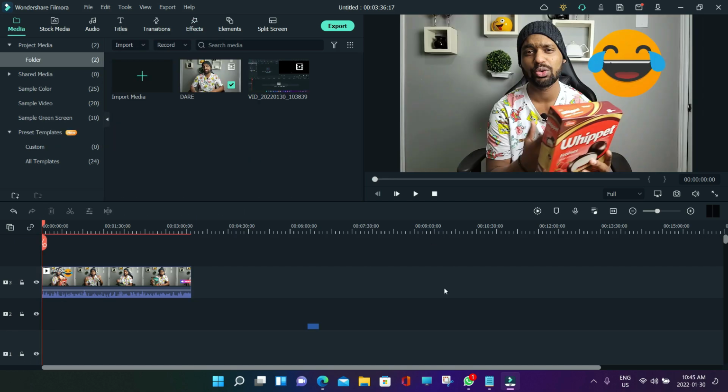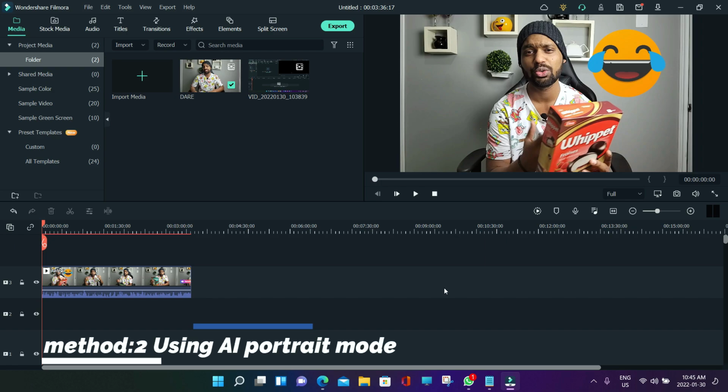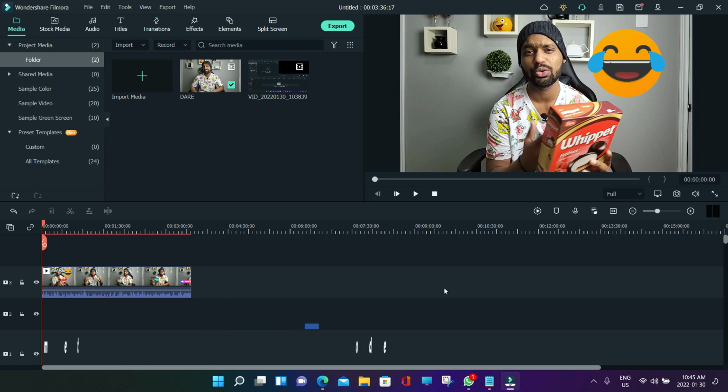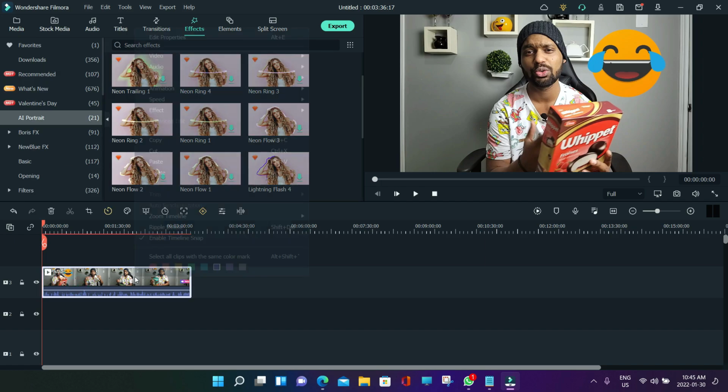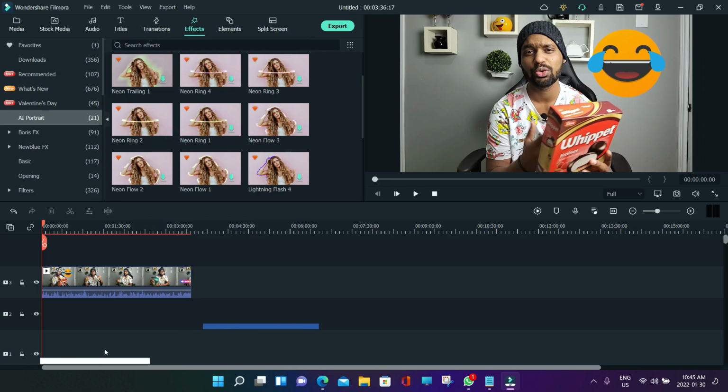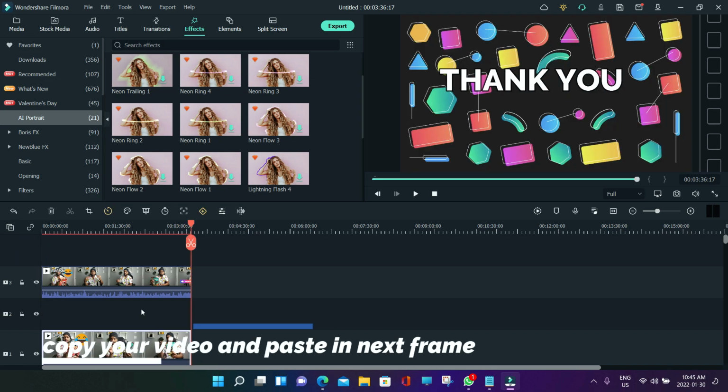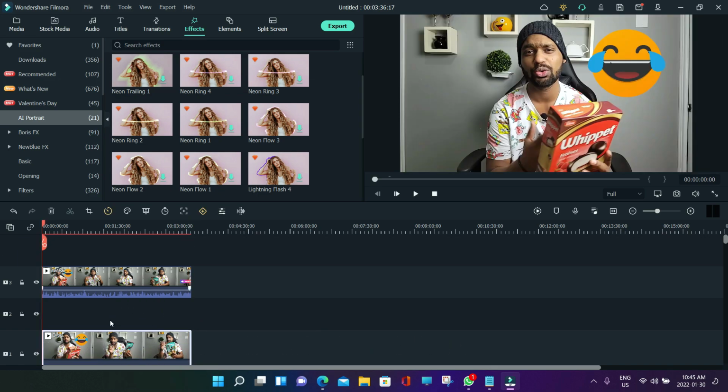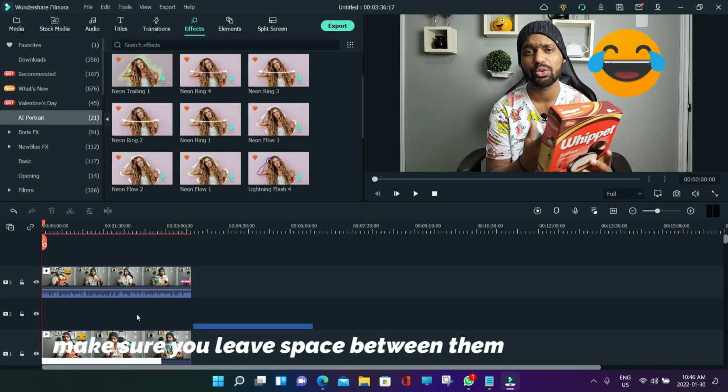Now for the next one, and next is the easiest. You just have to purchase the AI portrait mode, and AI portrait mode is one of the best modes in Filmora. So for the start, you just copy the video and paste it to the next timeline. Make sure there's a space between the videos and make sure both of the videos are exactly the same. So just copy the video on the next frame and make sure there's a space between the frames.